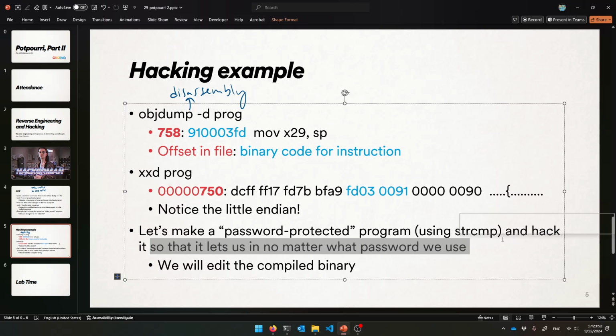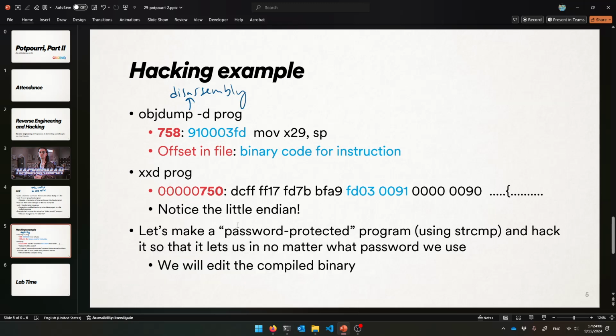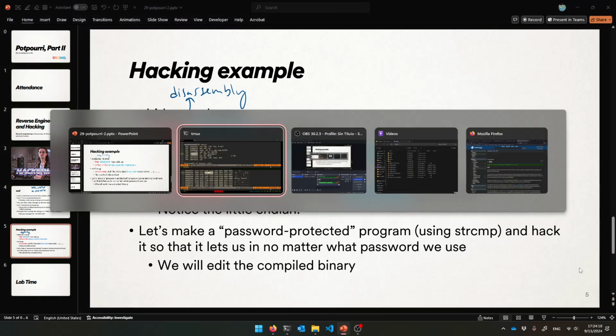And we'll have it let us in no matter what password we use. So we'll hack it to maybe find the password first, and then we'll also change it so that it lets everybody in always. All right, so we're going to edit the compiled binary file for this password protected program. That'll be really cool. Okay, so let's make that happen.